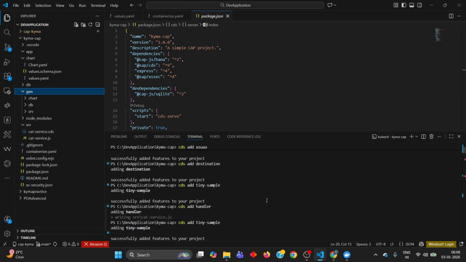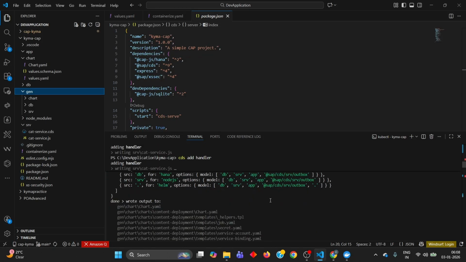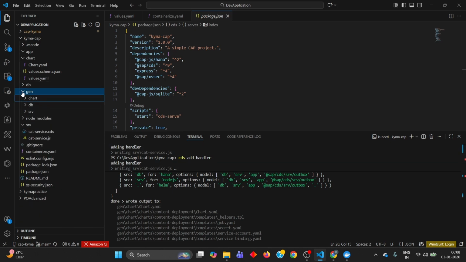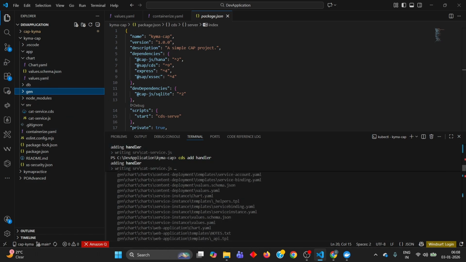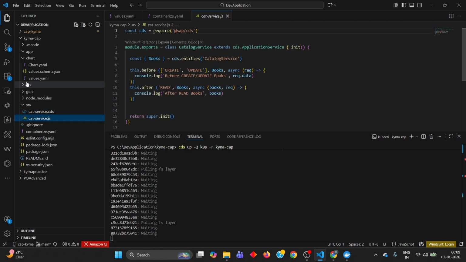Also note that when we perform this deployment command, there are changes happening inside gen folder. We are getting our additional charts. So this is our Helm configuration, which is getting bound into our gen folder. So to keep things super basic, I have created only one. I had used the default template itself, and there's only one entity.